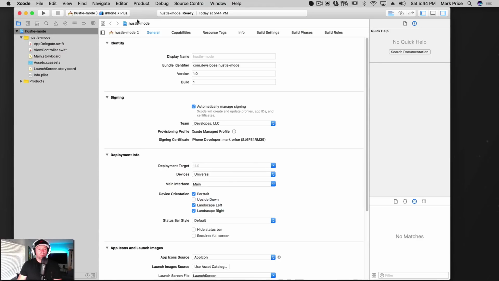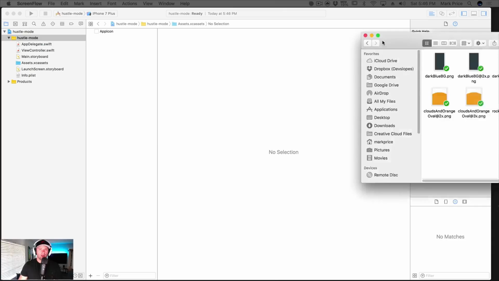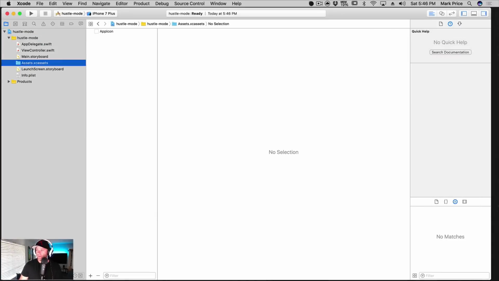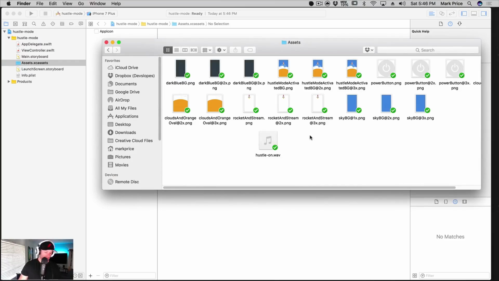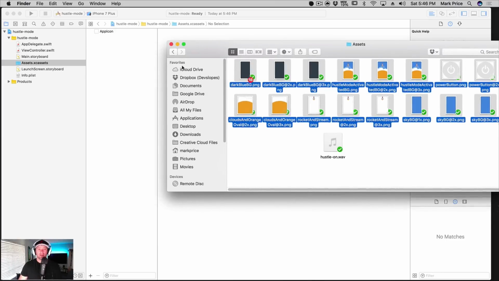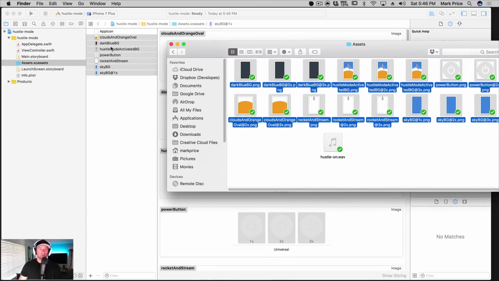Okay, so first thing, make sure that you have downloaded the assets for this project. And once they're downloaded, what I want you to do is click the Assets folder here and select all the files in the Assets folder that you have from this project except the .wav file. Unselect that. So hold down Shift, select all these, and just drag them here in the Assets folder, like so.